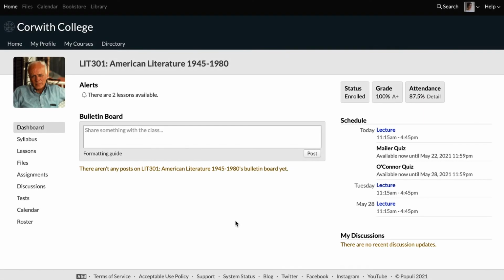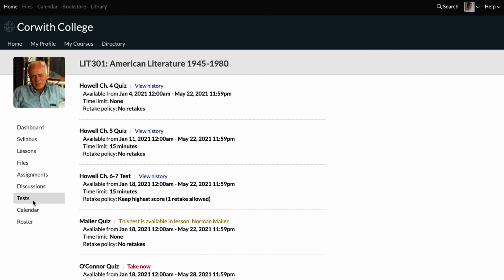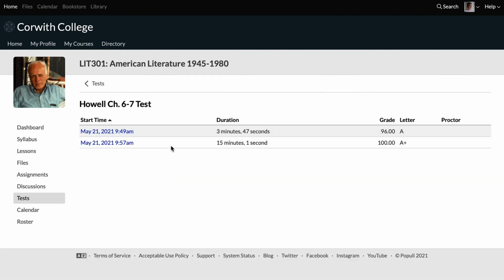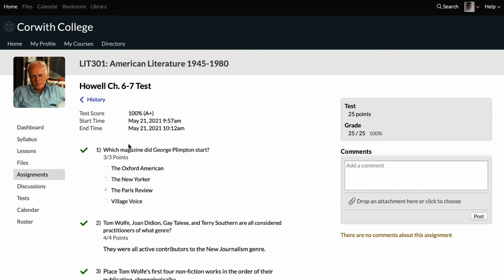Later, if you'd like to view your grade for the test or any feedback your instructor may have added, just click the Tests view from the course dashboard. Then click View History next to the title of the test in question. Here, you can see each time you took the test, if there was an option to retake it, and the score for each instance. Then just click one of them, and you'll be able to take a more detailed look. There you go. That's how online tests in Populi work.